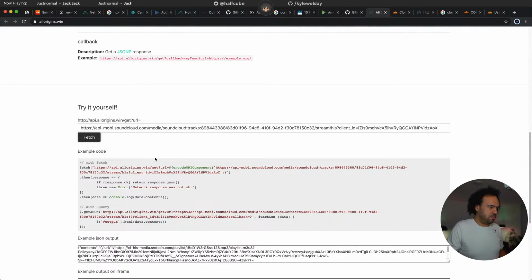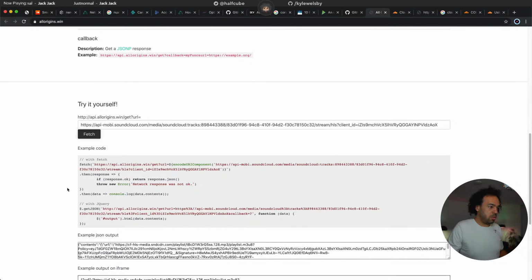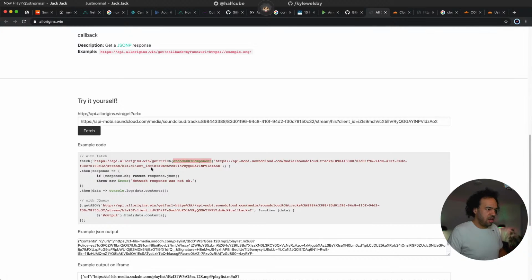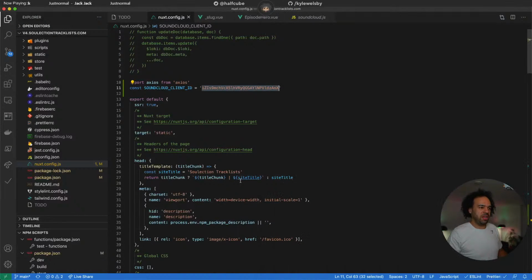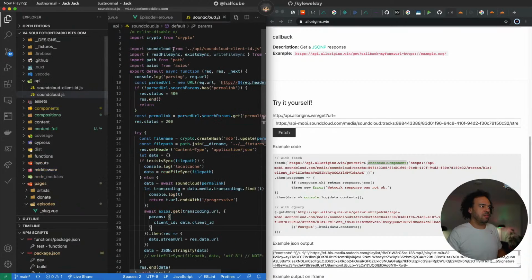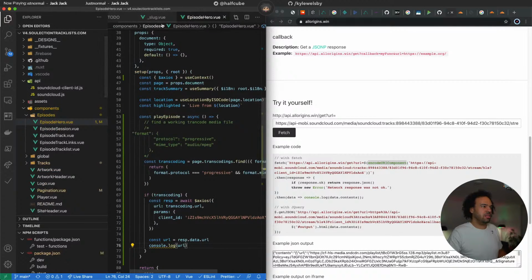Fetch it. Cool. That is about right. And it's got a nice little example of how to do it there as well. Sweet. So I'm going to bring this over here, bring that over here, minimize that, that too.